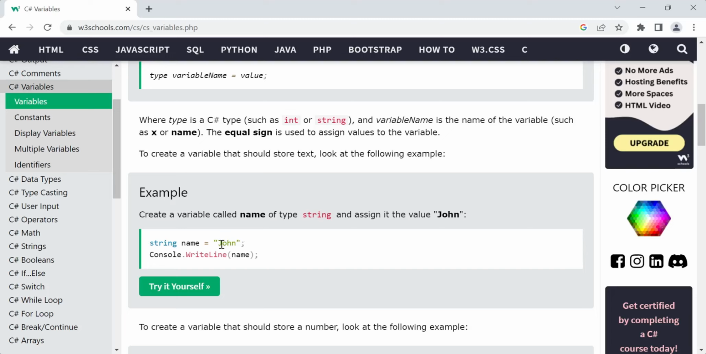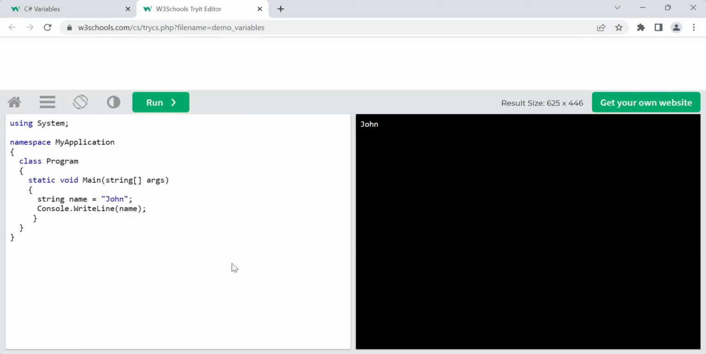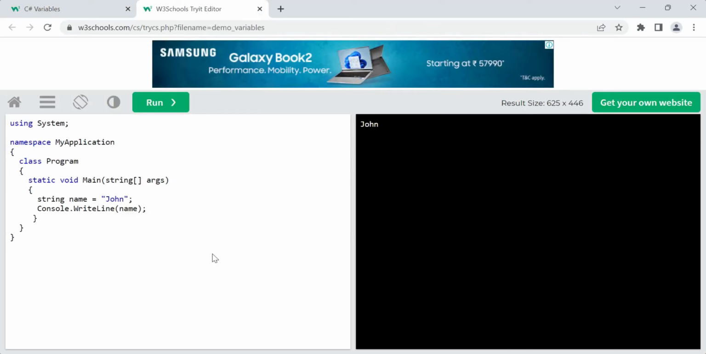So the value we are assigning is John. So now in the string variable we have the value John. If you want to print that, you can use this WriteLine, and next you can print that name. Like this, you can try it yourself in the editor, where you can try any example instantly. This is one of the advantages of using the W3Schools website, we can say.